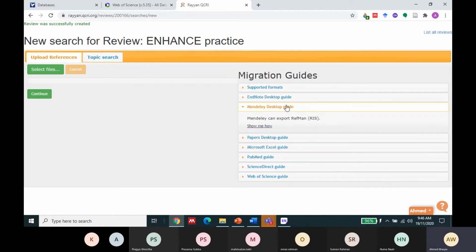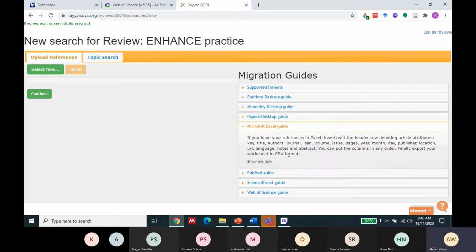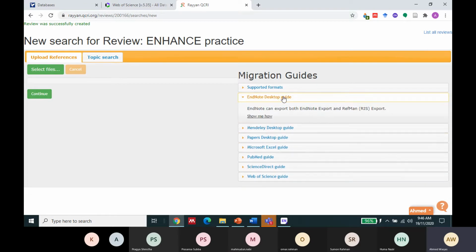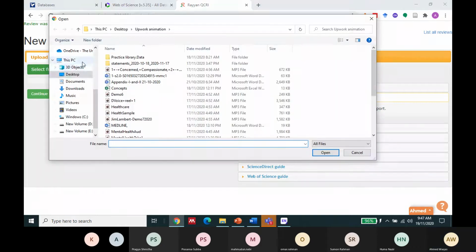It has given steps for Mendeley as well, which is the other software. Microsoft Excel guide if you would like to import it from Excel software, PubMed, ScienceDirect, Web of Science. So you can import them individually from these databases as well. But the only problem is that it would not cater for the duplicates and you have to delete the duplicates manually. And that is the reason we used this EndNote desktop. So let me just select the file.